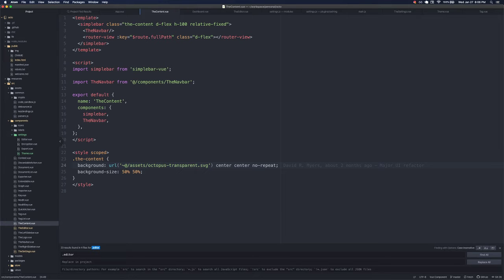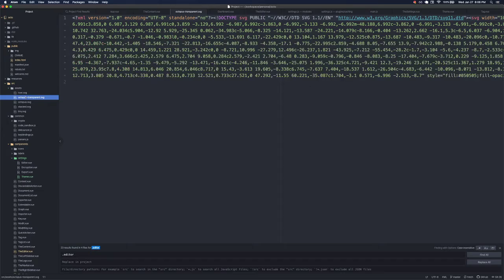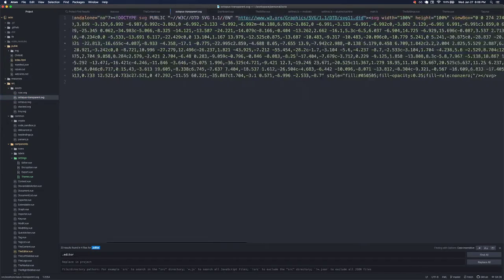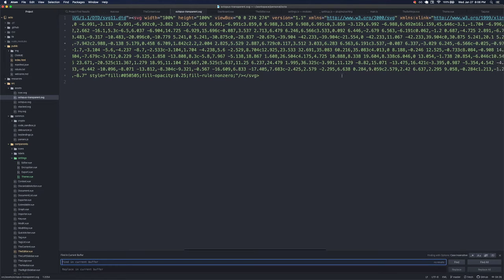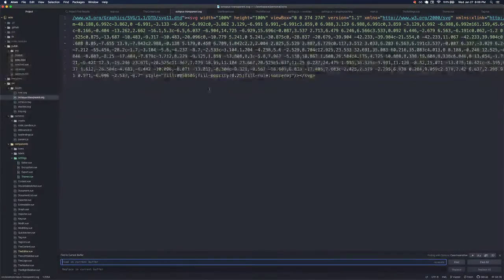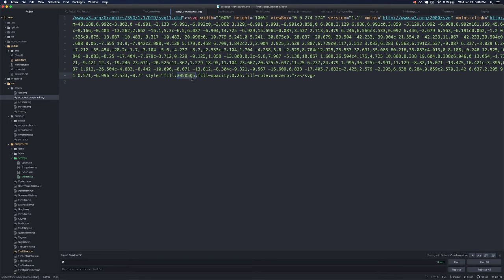So under assets, octopus transparent, all we need to do is come in here and say a color somewhere. No? Oh yeah, right here. Why does it say it can't find anything? Hashtag. There we go. So it's just that one color. So we just need to change that to better reflect, and that's going to be the same as our sidebar color, I believe. I believe that's what the 050505 is. It's the same as our sidebar color.